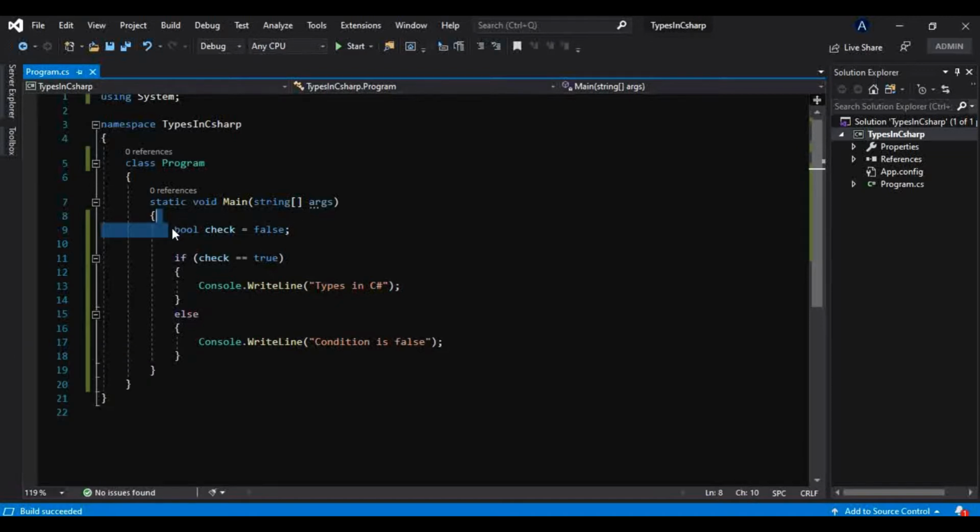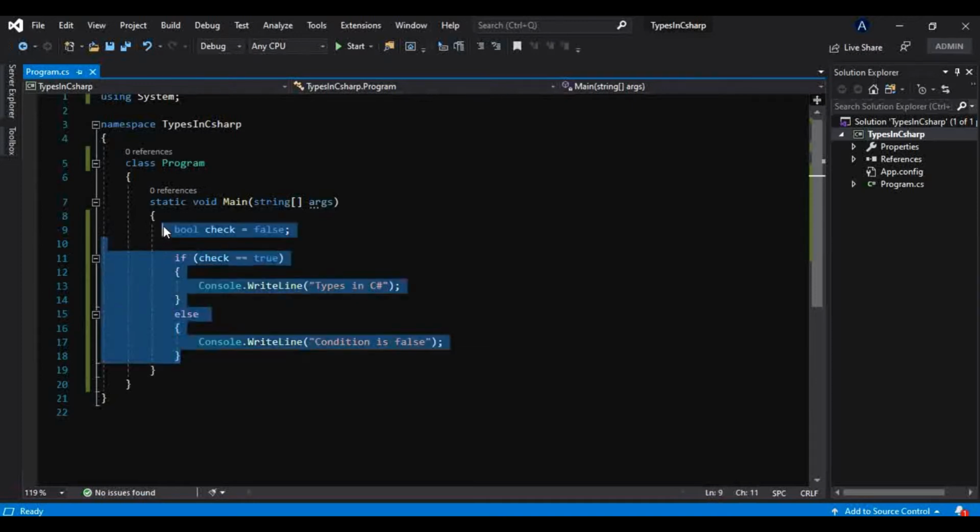This is not the only way we use these bool data types in our program. This is a very basic demonstration I have shown you. There are many other conditions we can use, and we can have many uses of these bool data types. This is a very basic demonstration I have shown you for the sake of simplicity. So that's how we use the bool data type in our program. I will just get rid of this now.